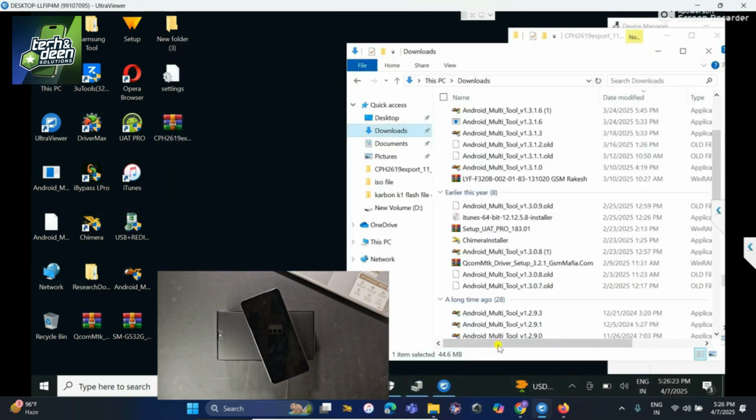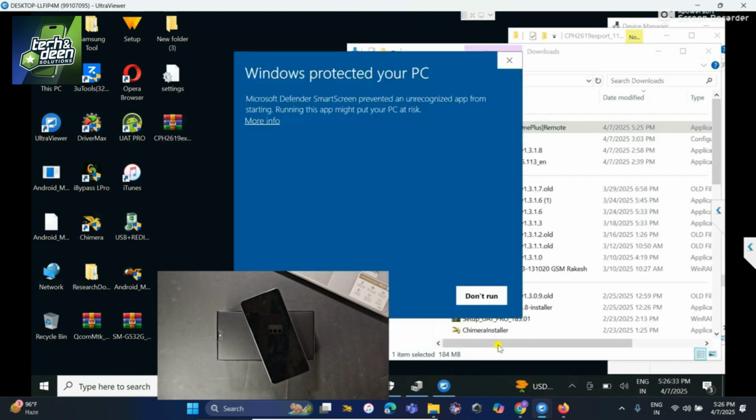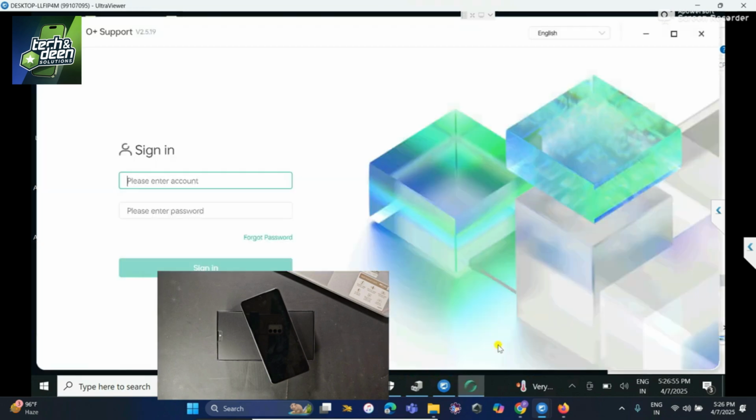So now we open the Flash Tool. Where did the Flash Tool go? Here it is, here it is. I open it by double clicking. We will click on more info, then click on run anyway, and see, the flash tool has opened.